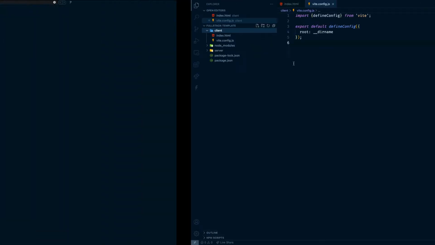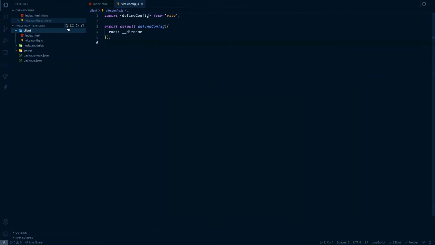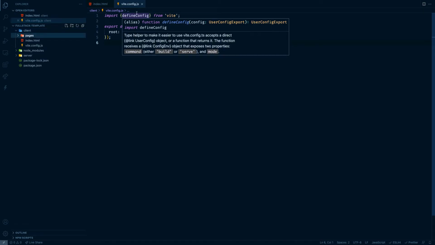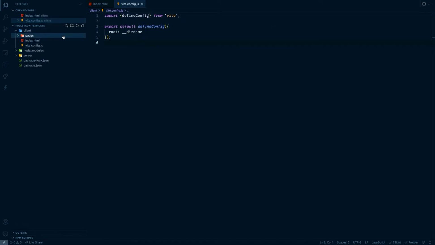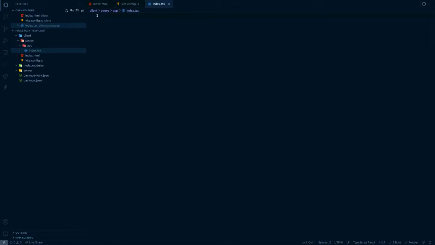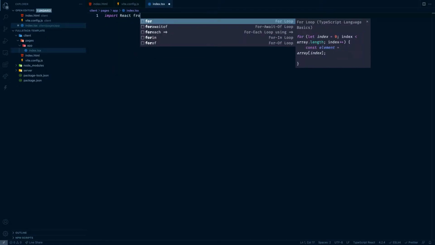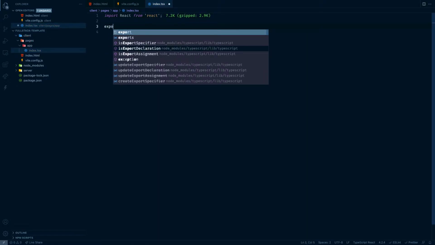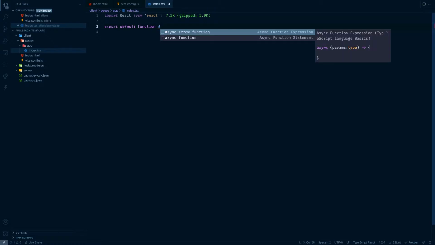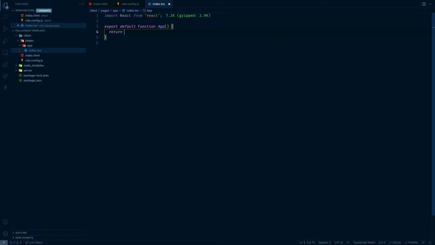Right. So what I can do right now is create a folder for all my pages. I keep all my pages of my front end in a pages folder. We can have an app page, which is nothing but the index page kind of, and I'm gonna create an index.tsx. I'm gonna import React from React. I export default function an app component, and the app component is just, let's say, hello world. So we have a hello world app component.